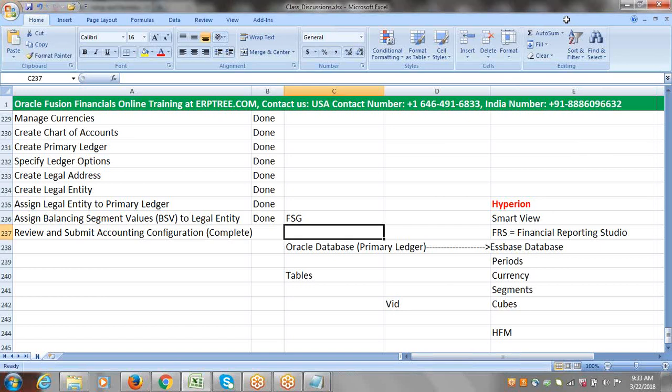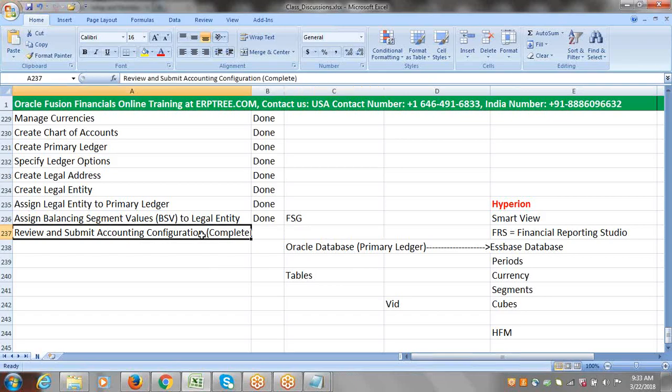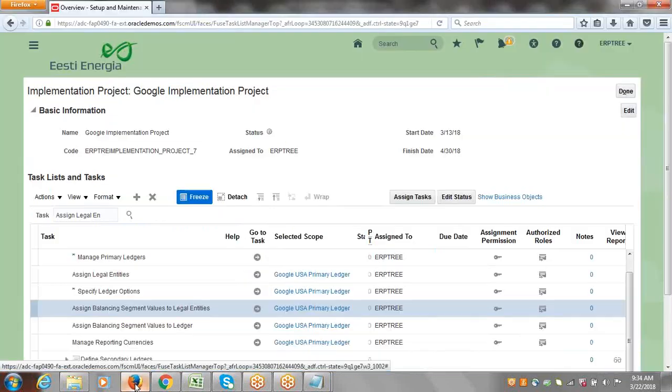Any questions here, please? Okay, we'll go and complete this task. After that, if there are any other questions from anyone, we'll take them forward. We'll complete this task so that our ledger status shows completed, and the system will run the process which moves the primary ledger definition from the Oracle database to the Essbase database. We'll go and see that.